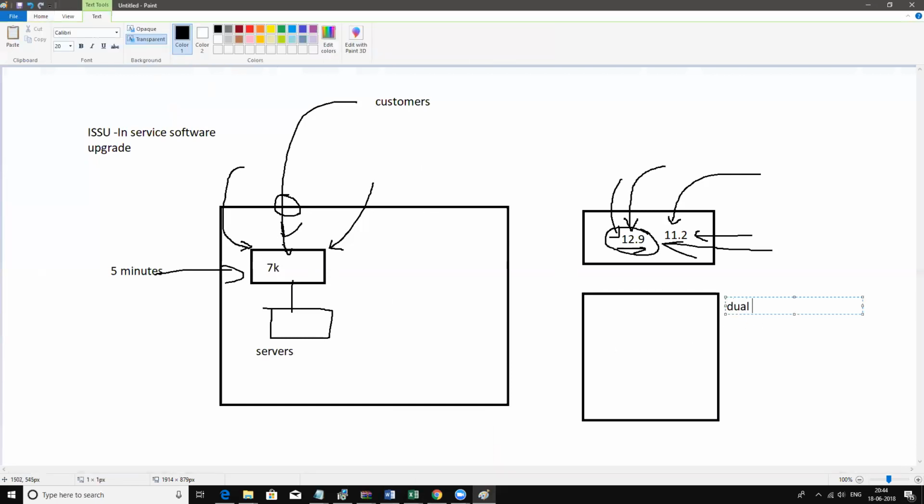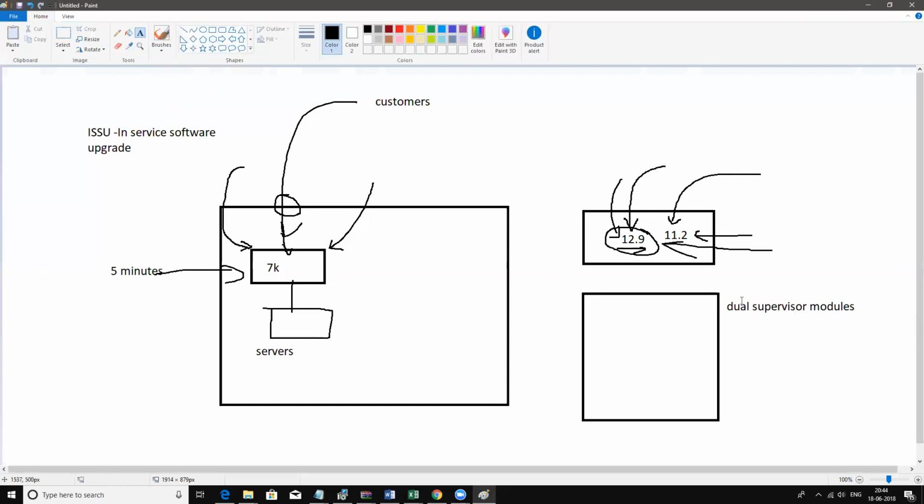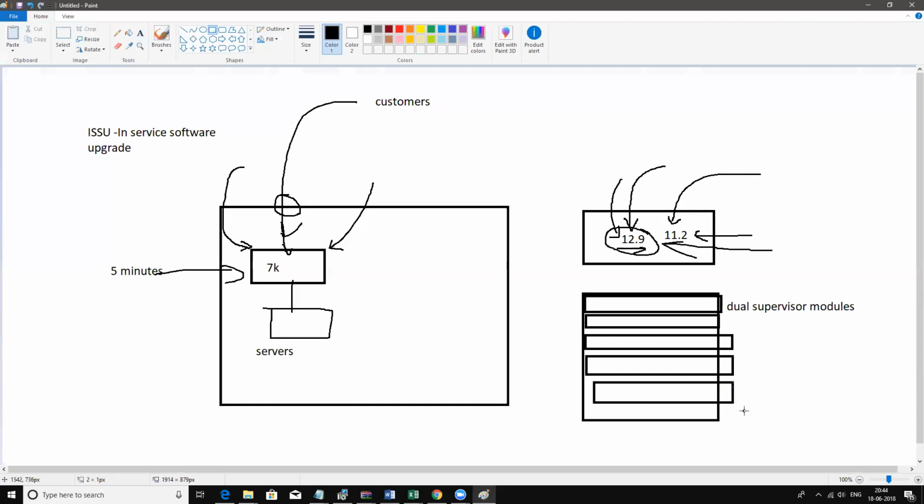So it has dual supervisors. This is the brain module. This is where the operating system stays. Those are called supervisor modules, and it has two of those. The rest of the modules are known as I/O modules. These are input output, like you have the ports. So the supervisor modules are the brain, and these are the I/O modules, which take instruction from where? The brain.